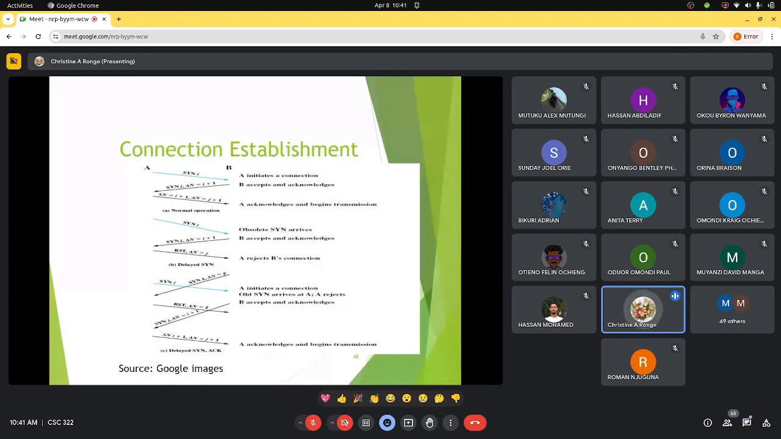So if A sends a request for connection with sequence number I, notice that B responds and says, look, my sequence number will be J. But I am acknowledging that you have sent me a sequence number I. So notice the acknowledgement there is I plus 1. So the acknowledgement is always what was sent by the client plus 1. And the server also gives its own sequence number, which in this case is J.